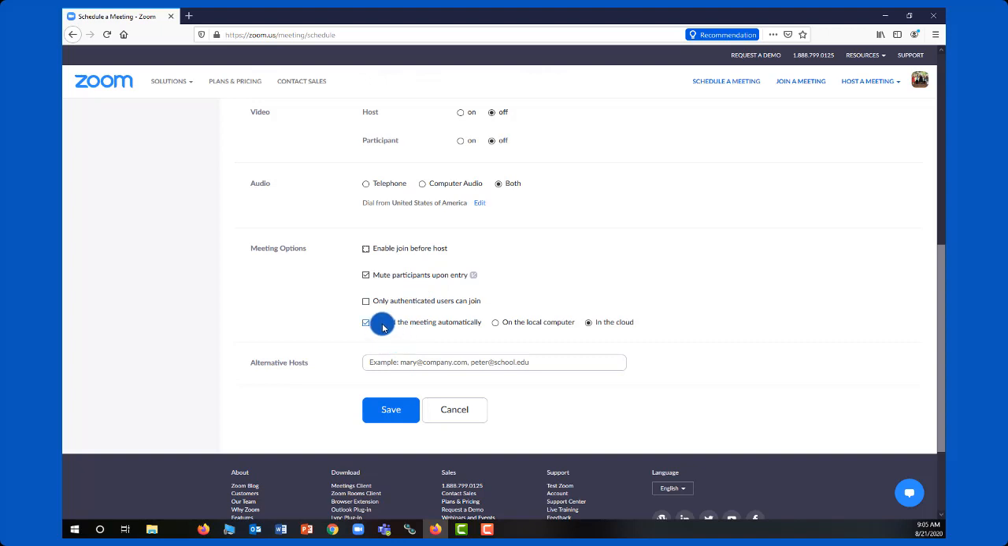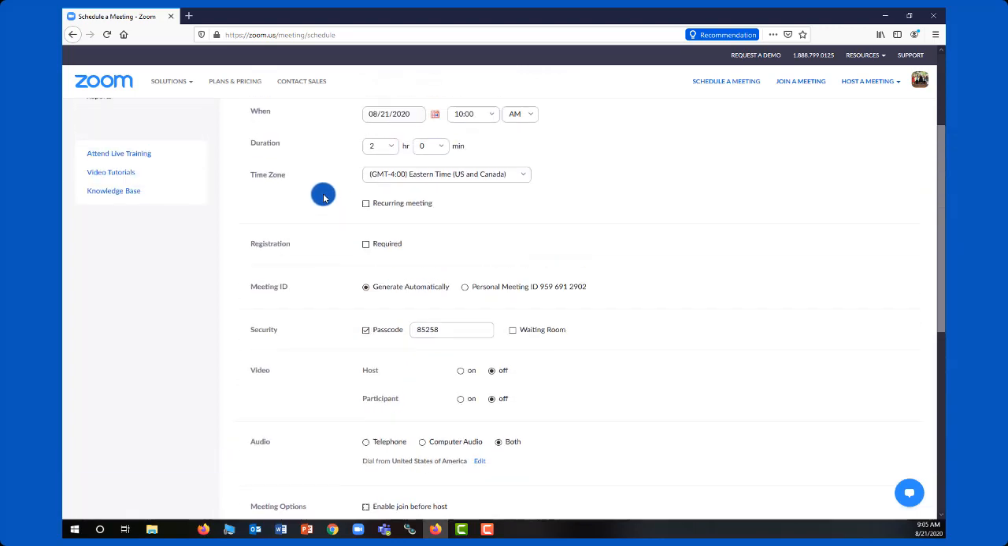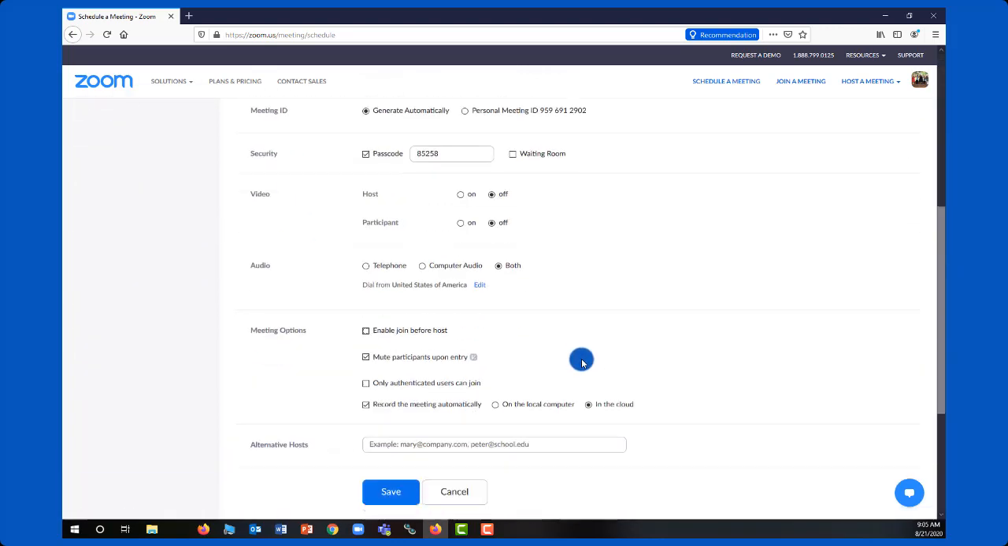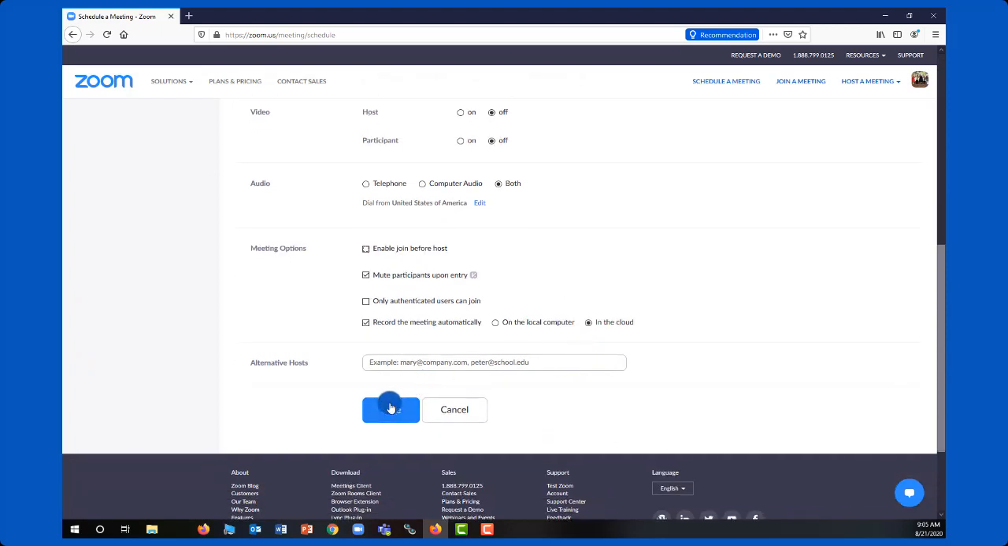Also, you want to make sure to record the meeting automatically into the cloud. This is going to, as soon as you join the session, start the recording of the video or the session, and it's going to drop it in the cloud area, which will be up here under the recordings area. So once we have all this set up, we're just going to save our session.